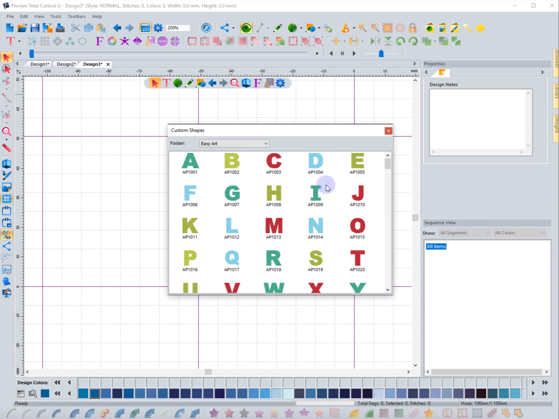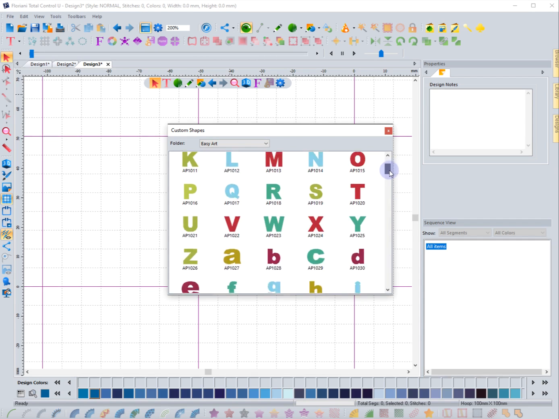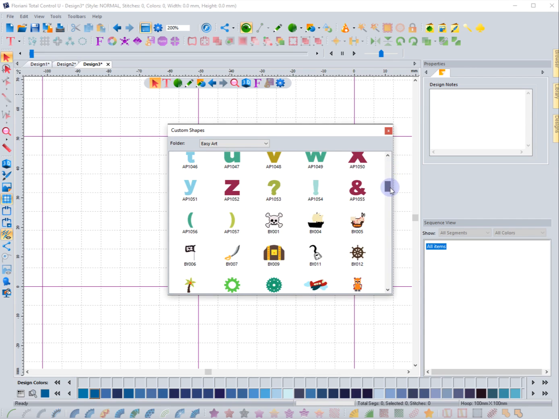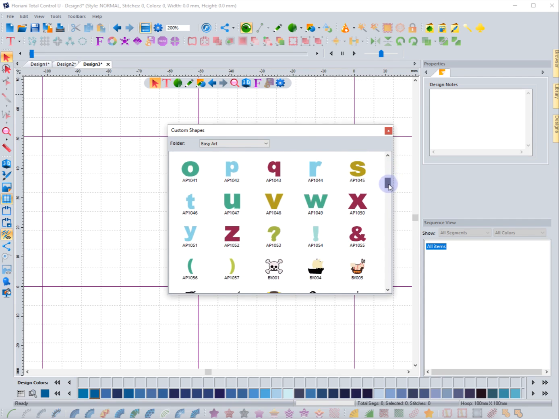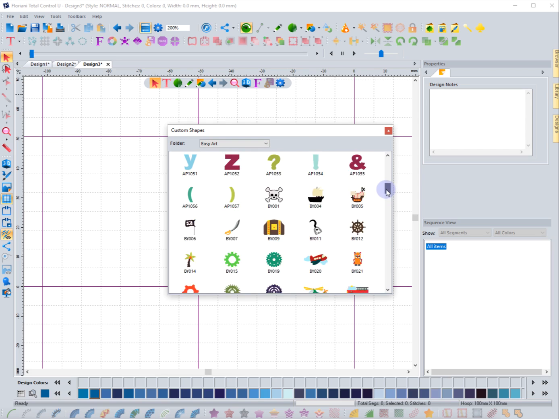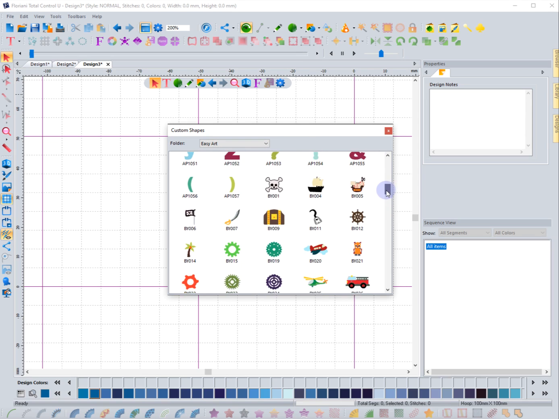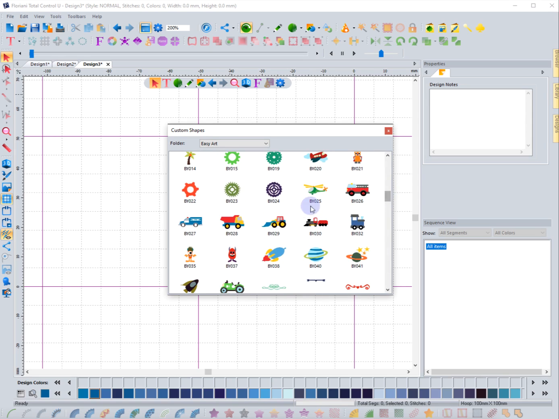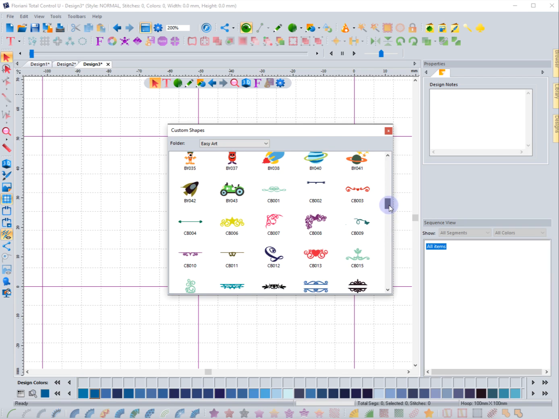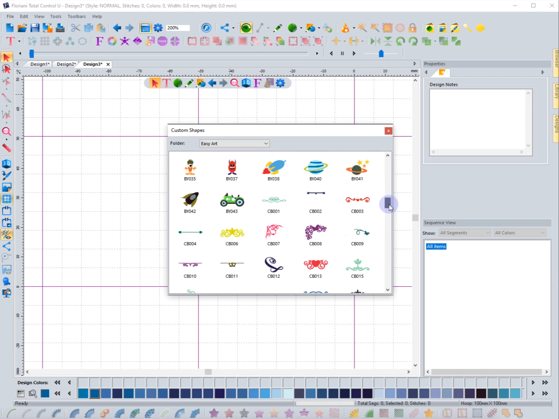My recording software is kind of making this go a little slow. Sorry about that. But you can see that this alphabet shows up. It's a great basic alphabet that you can create things from. But you'll see these easy art, and there's a lot of different designs in here. And these are multicolor designs, but they're created in a way that makes them easy to convert to embroidery. That's why it's called easy art. So the art was created in a way to be converted to stitches easily.